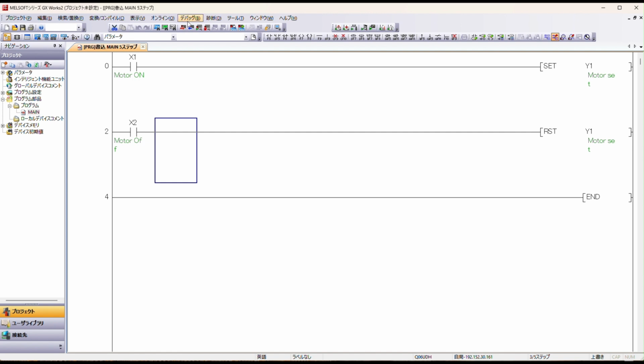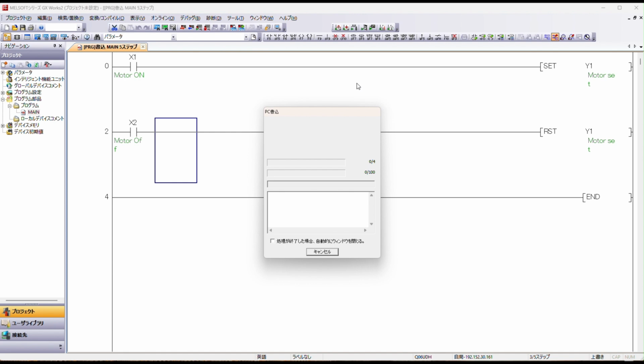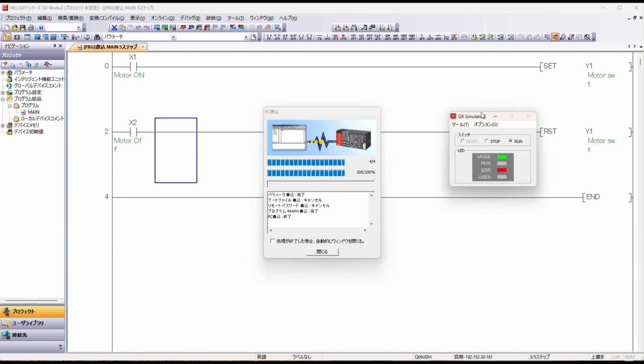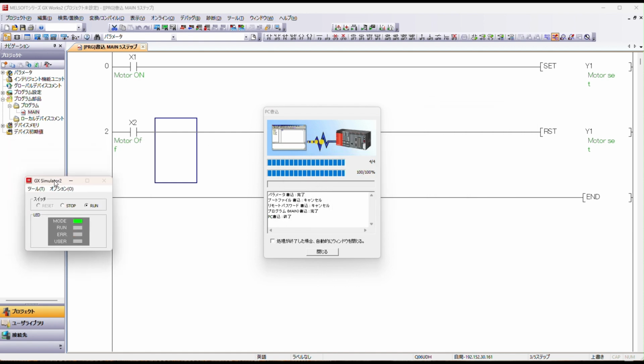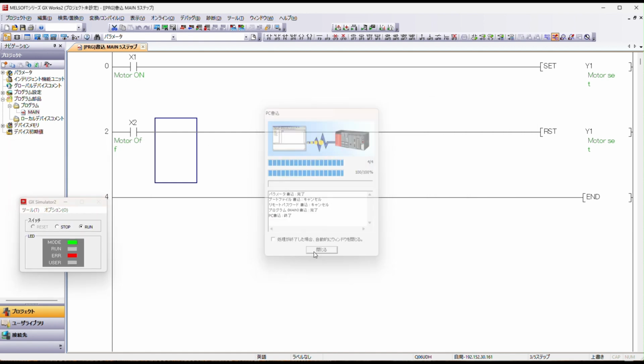Here I am using the simulation screen to test our outputs. Click on Debug, Simulation, Stop. This screen appears after selecting simulation. Click on Close after completion, then the blinking error will disappear.